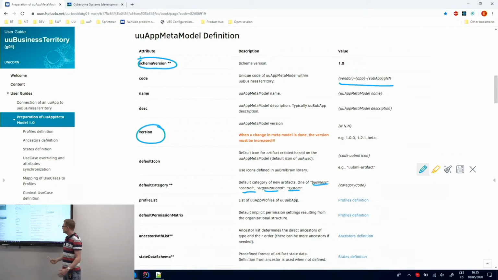When we talk about, let's say, application workspace, AWSC control of any application, it's probably control. When we talk about Sprintman, in Sprintman nearly all the artifacts should be taken as control because they serve for controlling some task or some stuff. When we talk about elementary management, probably key task could be control, and I don't know, meeting could be business probably. Organizational is something we used mostly in the business territory.